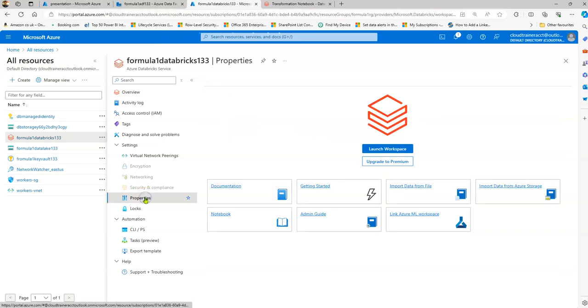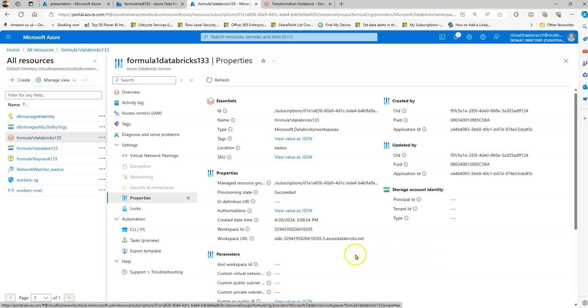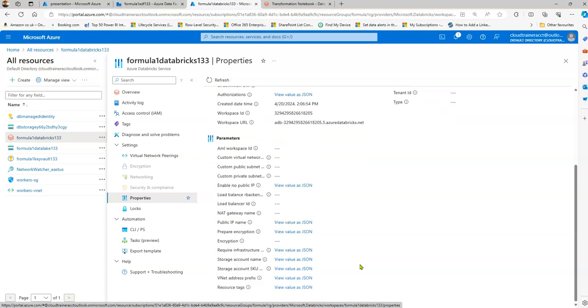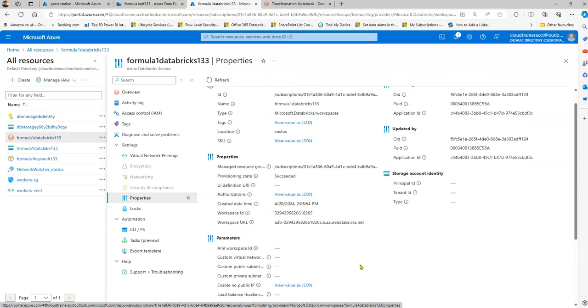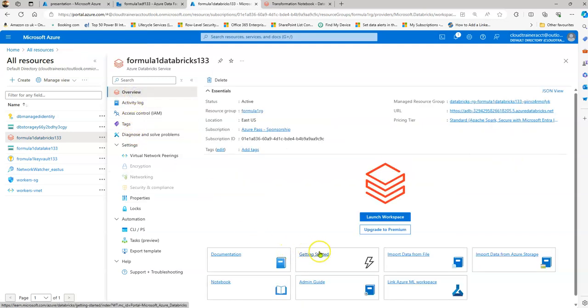I can check the properties first, where I have all the respective details related to my essentials, parameters, and storage account. Whatever other parameters are there, I can check with the help of this operation as well. You can go to the overview page again and get a URL directly from there. This is the ADB URL that we will use at the time of reading the data, so you can simply copy it.